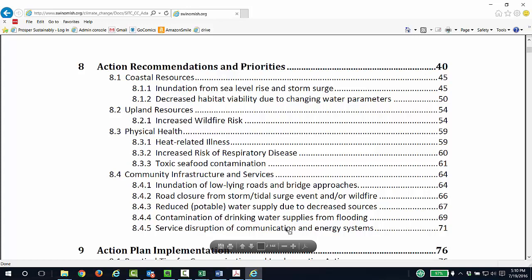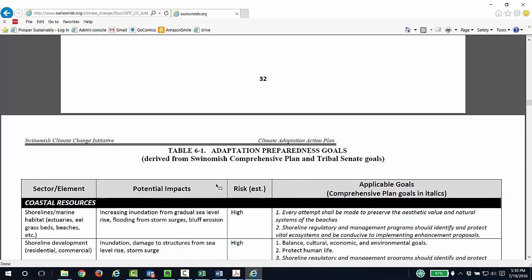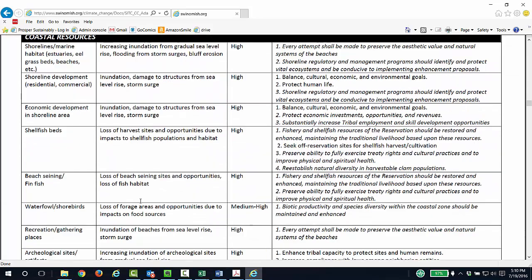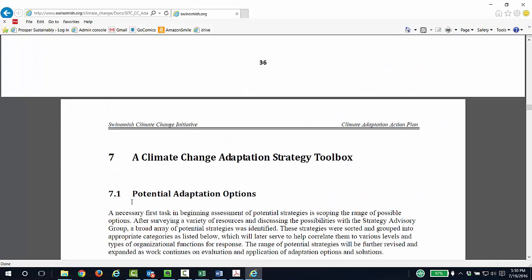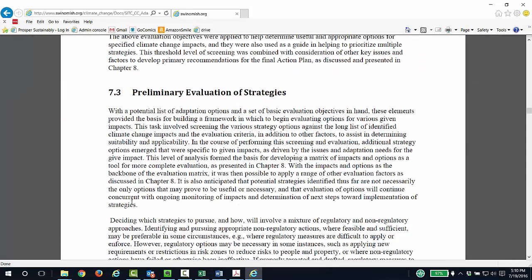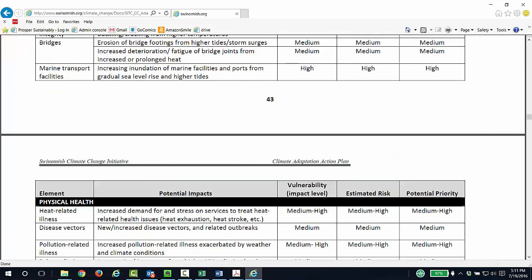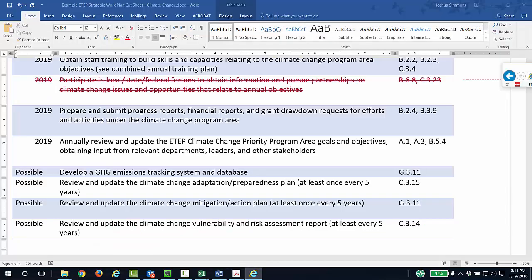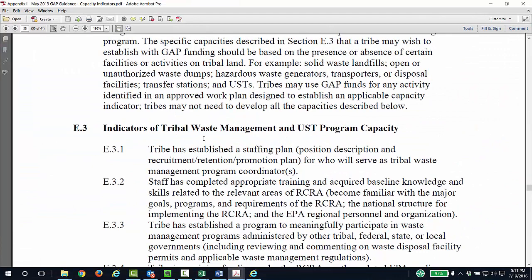And so in this case, we're going to go down here. There's some goals, and then there's some objectives. And then you may copy and paste or somehow integrate these objectives into the plan based on where they seem appropriate. So I'm not finding the specific objectives, but they're somewhere in this plan. So each plan is going to vary in terms of where the objectives are located and whether they have a timeline for them. So another thing you may want to do is actually review the GAP guidebook as well, reviewing the capacity indicators for potential activities that you want to pursue.